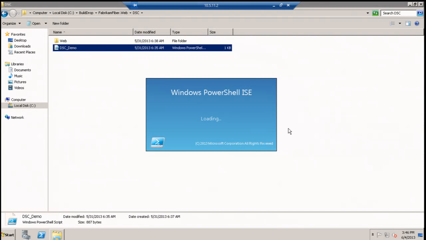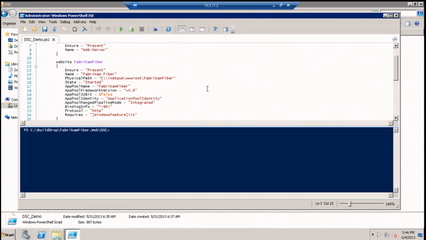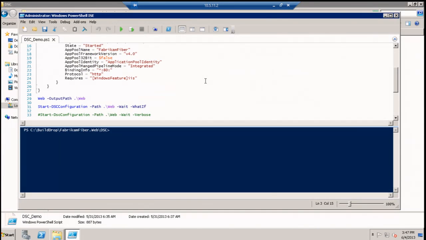So for the purpose of this demo, we've created a custom IIS module that checks a couple settings. And we can see here I'm going to go against node localhost. I could alternatively run this against a remote host if I wanted to. And I'm going to be checking the website Fabricam Fiber, and a few different settings. I want to make sure that my physical path is under inetpub www root. I'm going to check to make sure that my app pool name is specified correctly. It appears that the dev team is expecting version 4.0 of the .NET Framework, and then that my app pool identity is application pool identity, and that we're using app pool managed pipeline mode of integrated. So at the end of this PowerShell script, I've got a couple commands.